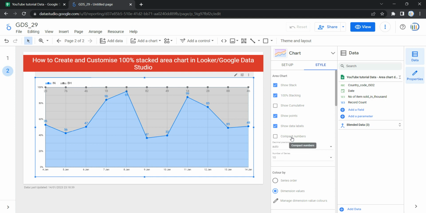If I go to this compact number, for this compact number, it's mandatory to turn on show data labels to see this option, and this compact number will round the number and display the unit indicator. For example, suppose on a particular date you have sales above 100,000 or 200,000, then the value that will be displayed over here is 100k or 200k.